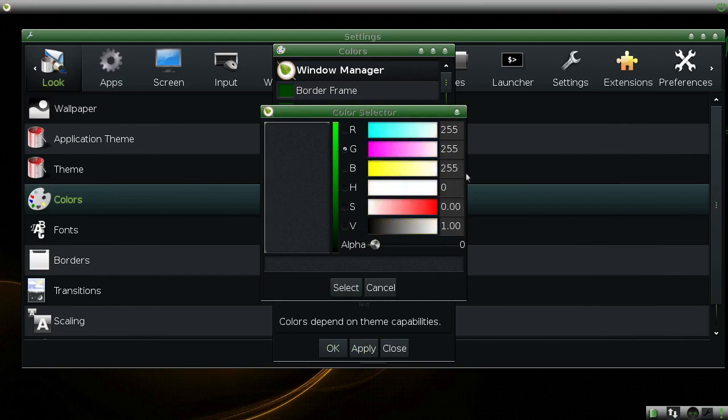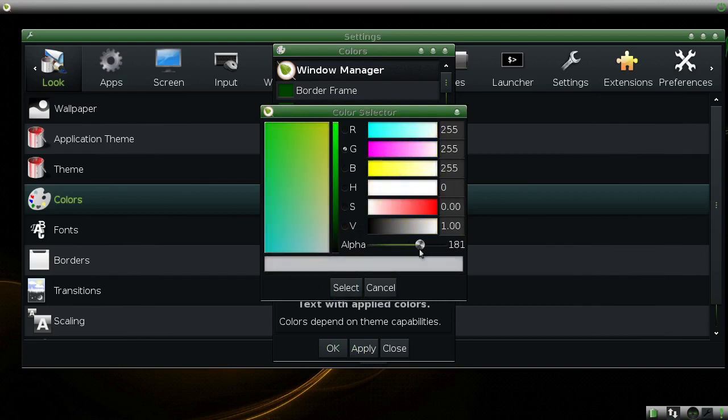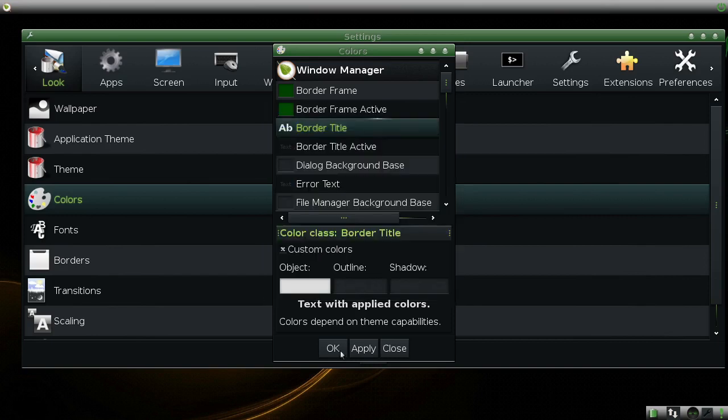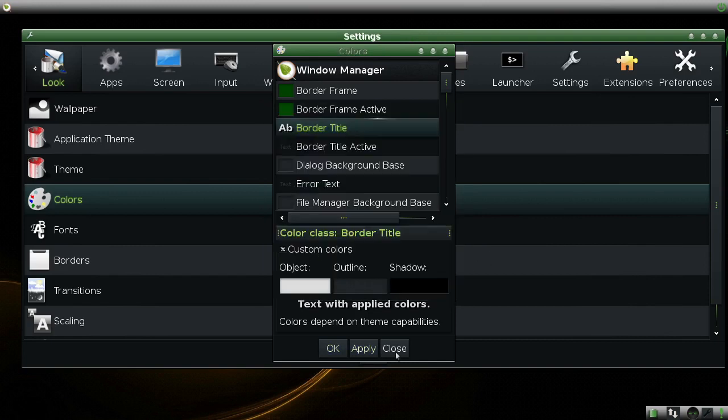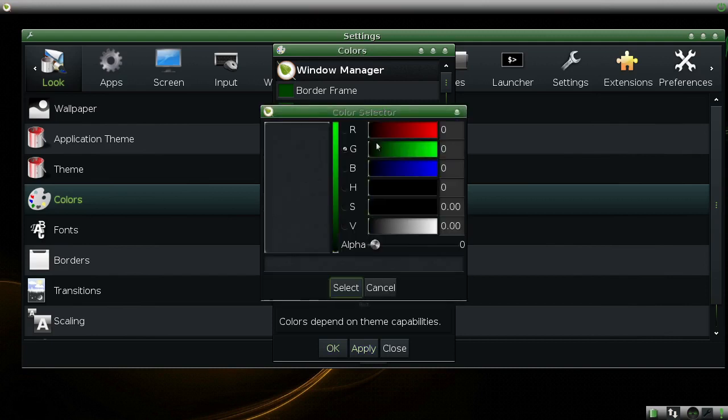Title text. This is the non-active, so I'll go maybe not as fully bright as the other one. But it still doesn't look that great because there's not a shadow. Let's put a shadow on it. Better, more readable. Okay, and then for the active one, we'll do the same thing.